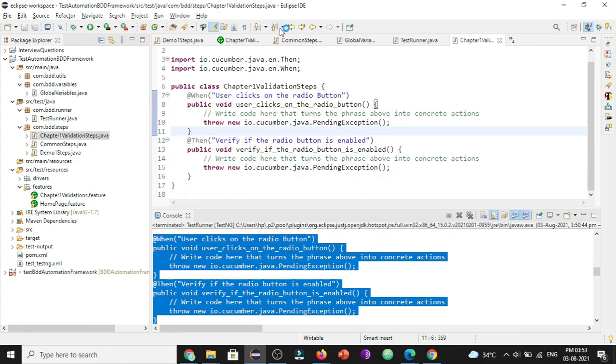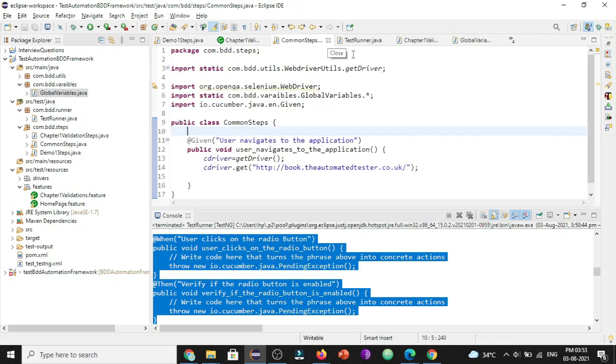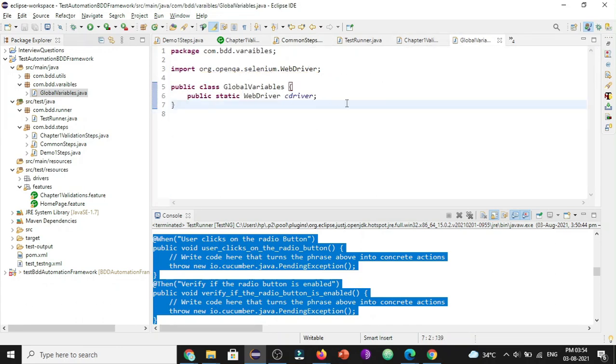So in this way, instead of creating a new driver for every step definition file, we have created a global variables.java file, and under this we have declared the variable at the global level, and we are using the same driver reference in every step definition file by importing it from this global variables class. In a similar way, in future, if you want to use any variable which is common across all the feature validations, we can declare that variable under the global variables file, and then we can use it across all the files in the framework.